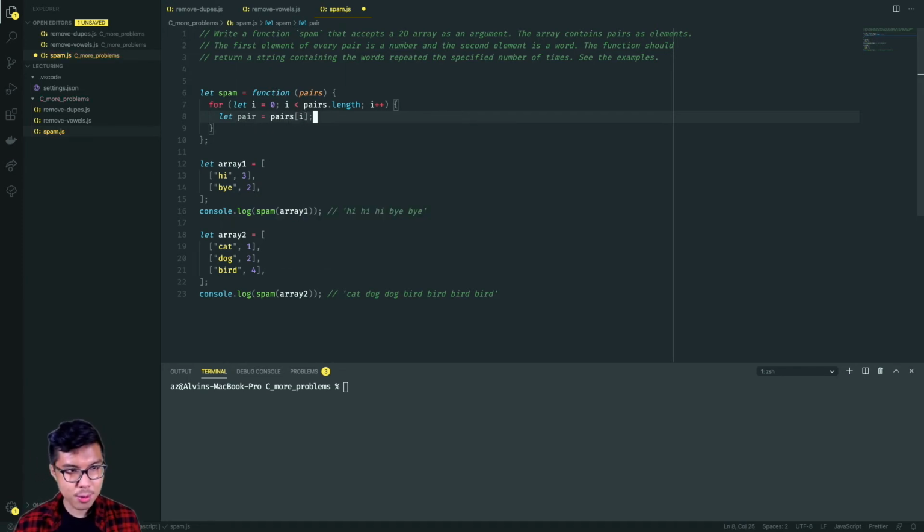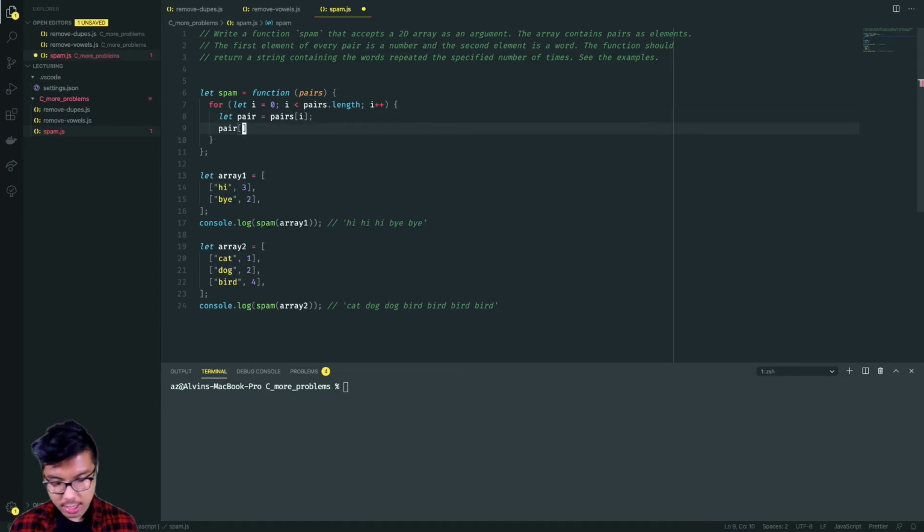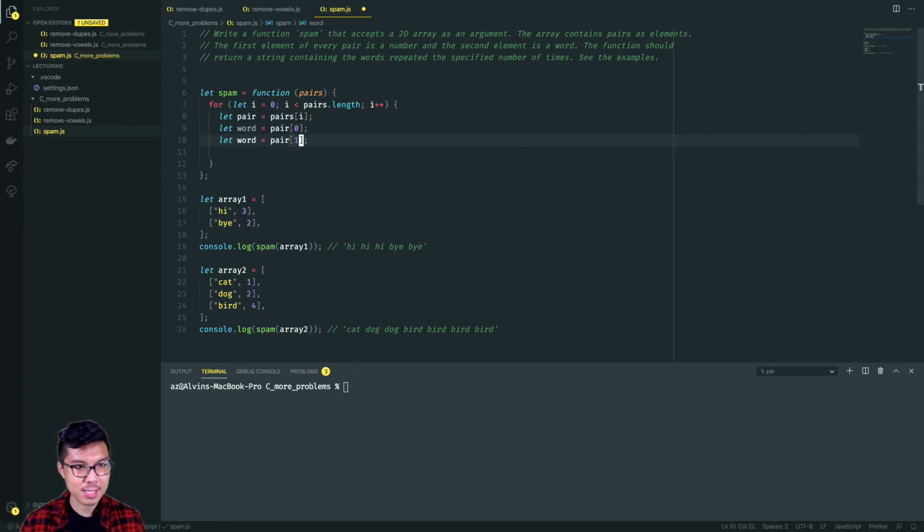I think this is going to be pretty useful because I actually want to refer to individual elements of this inner array. I know no matter what that every pair or every subarray over here has exactly 2 elements. And if I reference the first element or the element at index 0, that would be like my word. So I'll say let word equals that. And then if I reference the second element of that pair, that is the element at index 1, that would just be like the number of times that I should repeat that word.